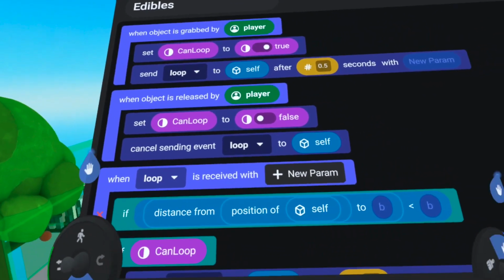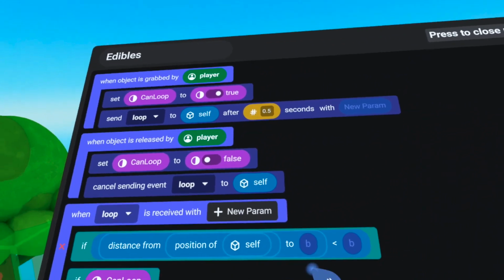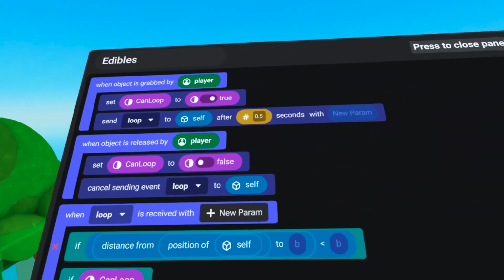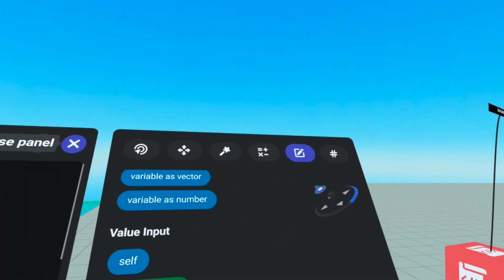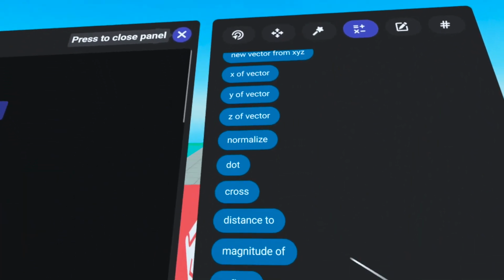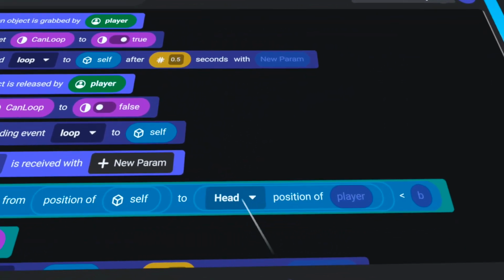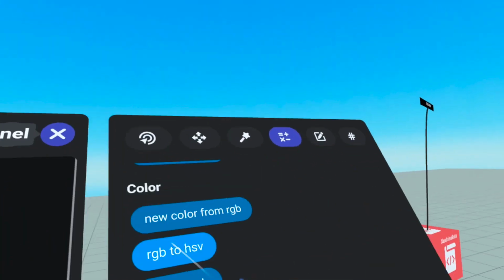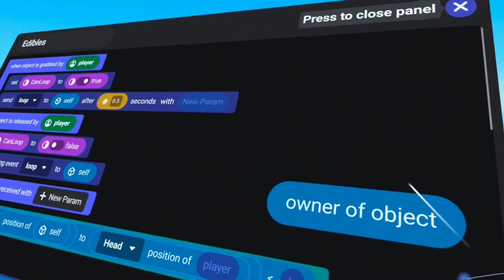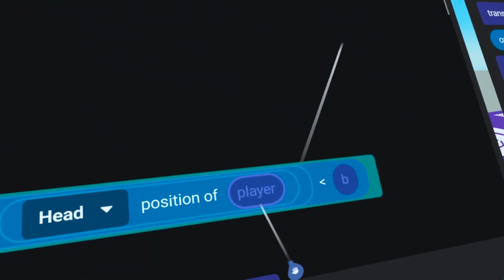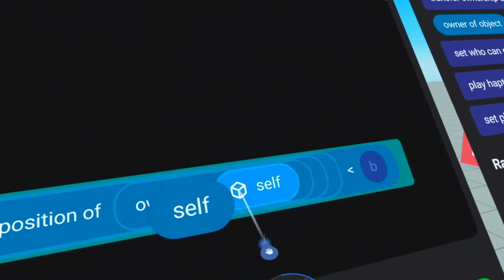Now I've got the position of object self, and then to the player is the owner of self. Whoever's holding that object is the owner of that object, and therefore we can call that, and I'll show you where that code block is in just a second. So we need to get position of player, which is also found on operators tab, and it's actually below vector math. You'll see player, and we can grab position of player, put that in B, and then we're going to use the head position of the player, and under actions tab near the bottom, you're going to see owner of object. We can drag the owner of object pill into the player slot, and the object is self, so we're going to grab that self pill, thumbstick right to duplicate it in there.